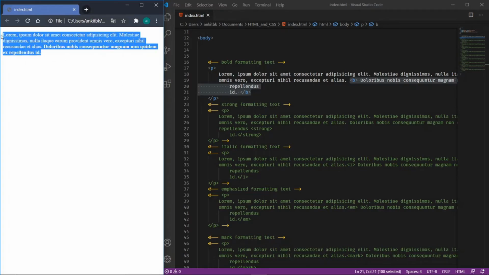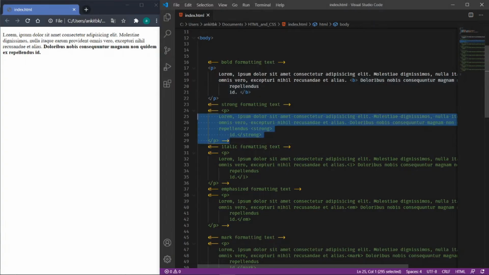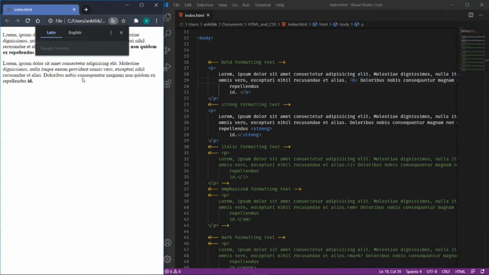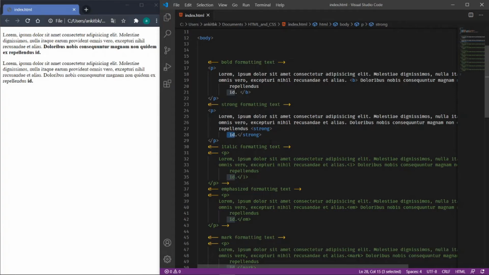So this is the work of the b tag, that is the bold tag. Similarly, let's next go with the strong tag. Let's see this in action, how it looks. Saving the file and refreshing the browser, it will show the strong tag. So as you can see, the text within the strong tag is appearing as bold.